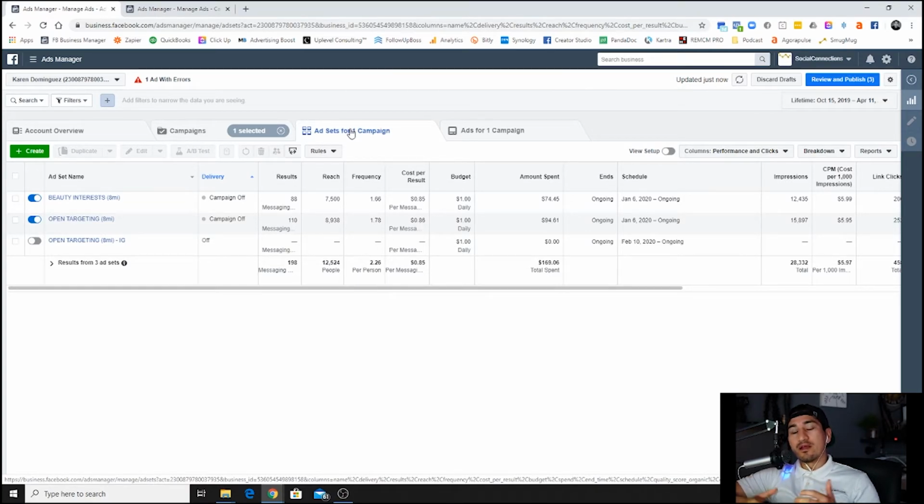Because if I do have it on, then maybe it's not going to spend that much money in a retargeting ad set versus a cold audience. In that case, I can definitely foresee it spending more money on the cold audience versus the retargeting audience, based off of the size of the audiences.